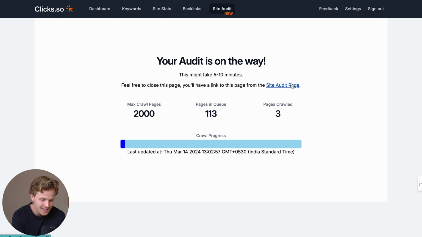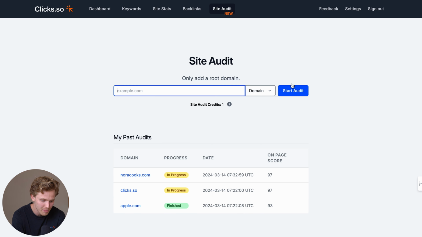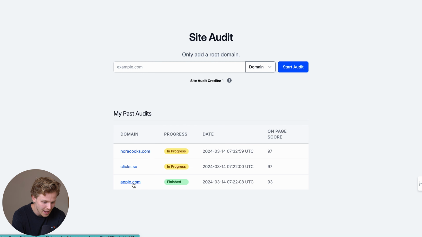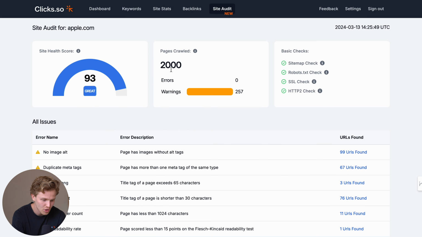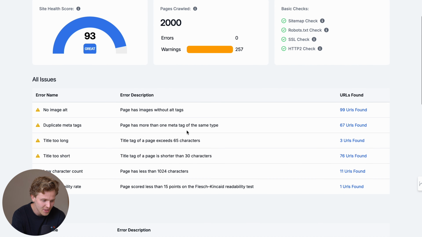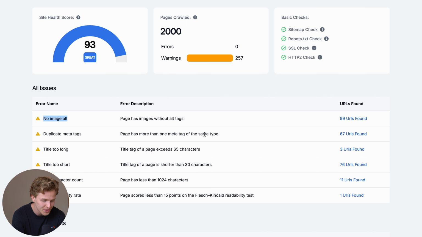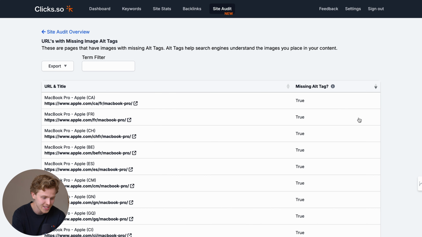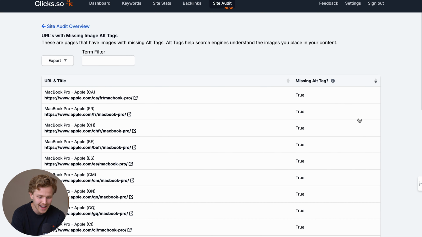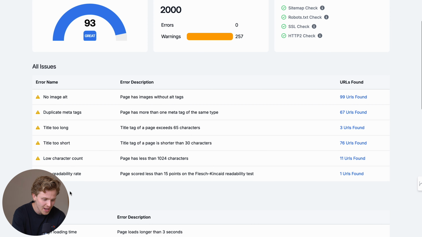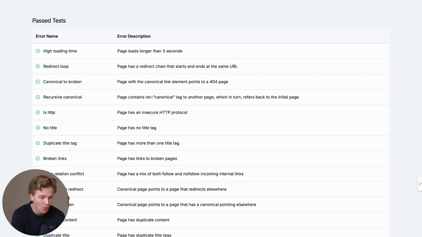So as that gets done, we can actually go back to the site audit page and explore a couple of these other ones. Here's the apple.com one, which is finished. It's crawled 2,000 pages and it has found 257 warnings, no errors. So pretty solid score, everything in check. And these are some of the issues. So no image alt tag is the first one. If we open this up, we're going to see all the different URLs that have missing alt tags, right? So pretty solid to be able to find all of these issues. Again, some other issues down here, and then all the past tests for this domain.